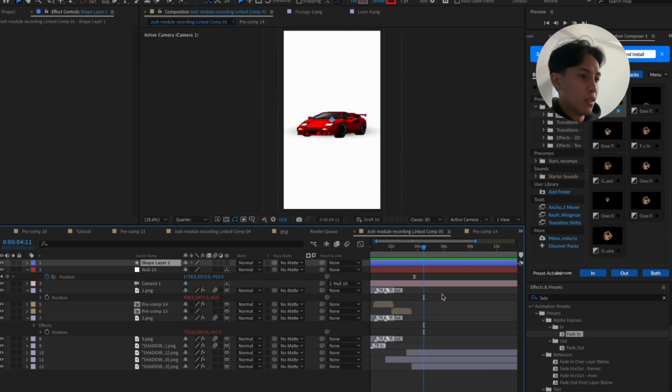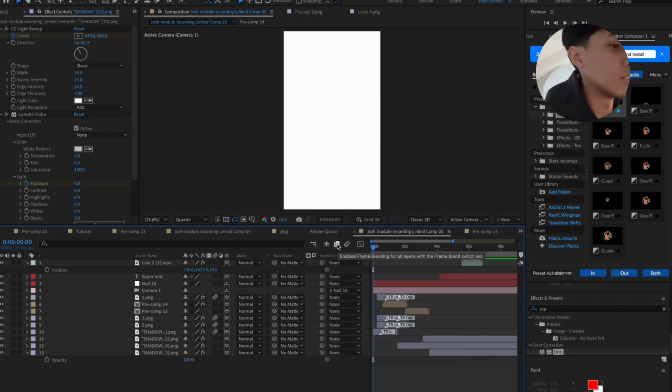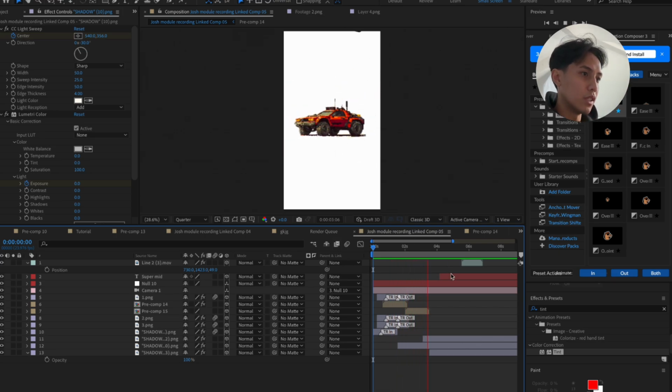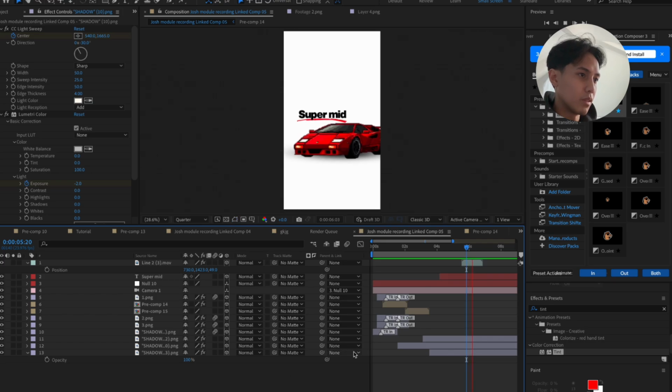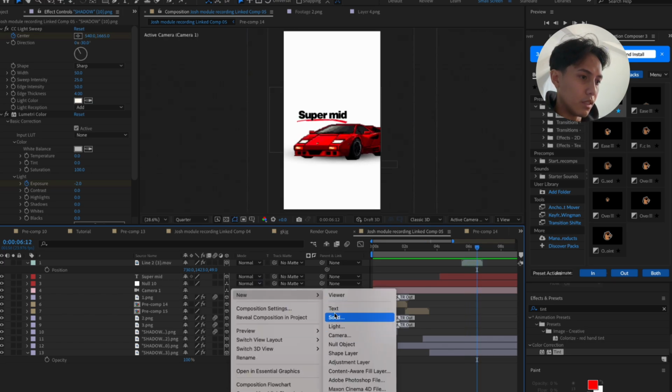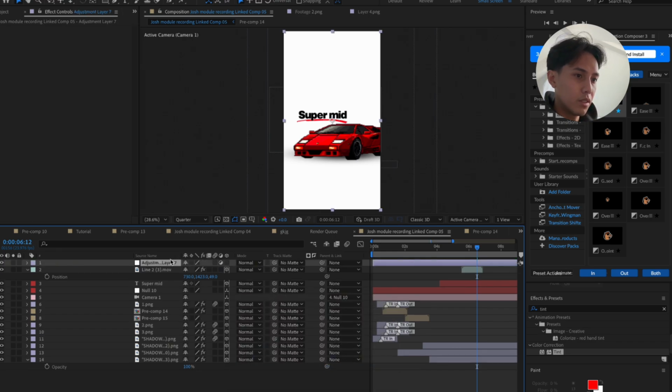Hopped in. And then I'm actually going to pause it here. So now that I've essentially done the animation and everything, drop in, super mid. Okay. There. And now what I'm gonna do is I'm gonna essentially add the adjustment layer.